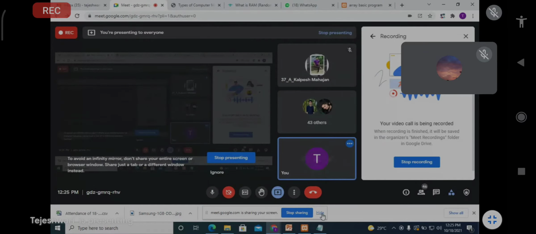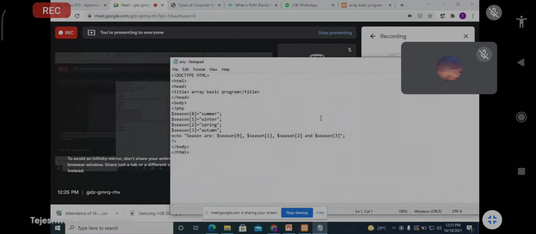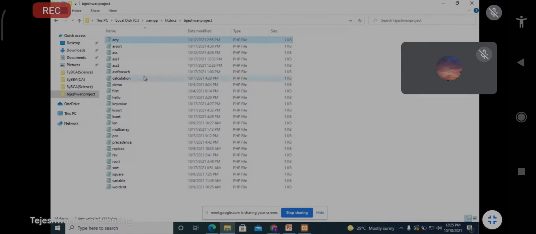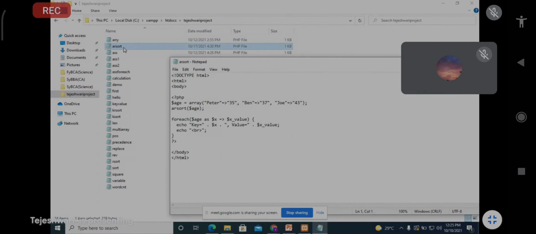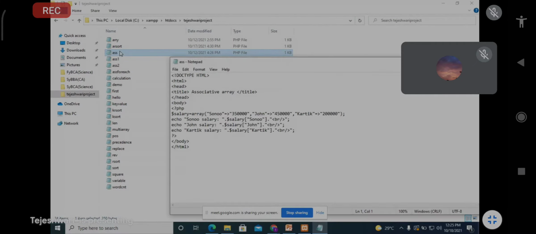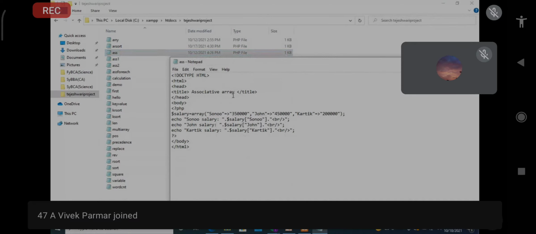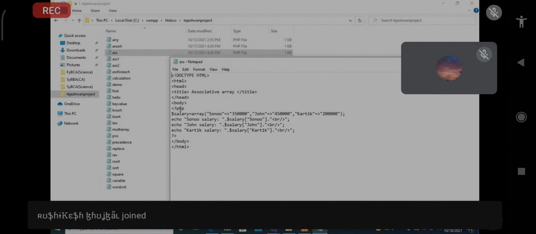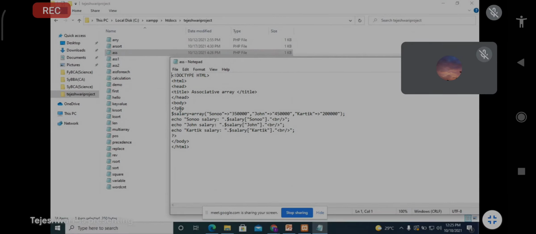Next program is sort, the associative array. So first doctype HTML, then HTML head title. You just write down the title, that is associative array. Then head close and write down your associative array. Whatever code is for the associative array, you just write down in the body tag.